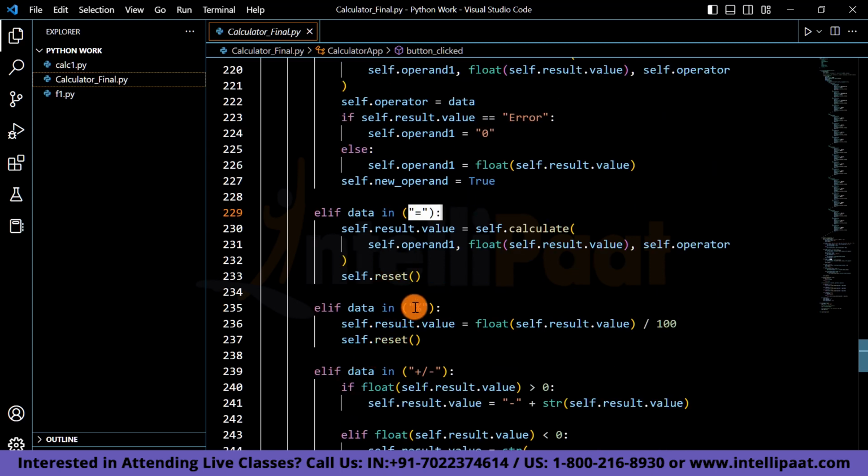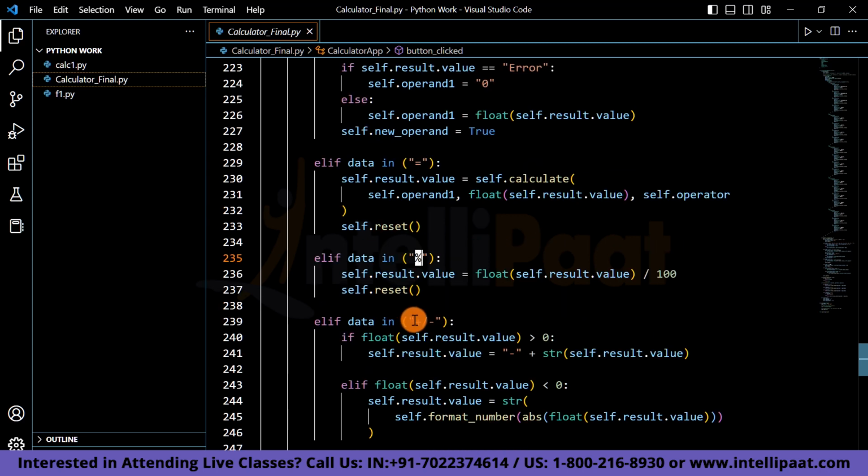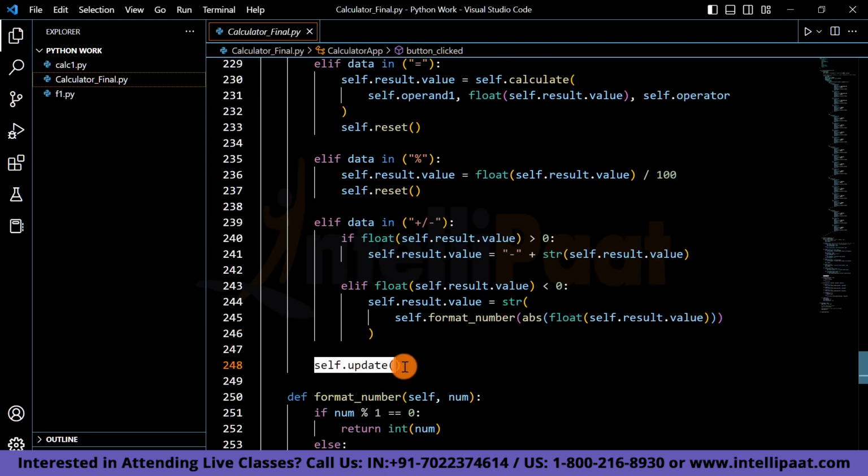If data is modulus, the calculator converts the current value to a percentage by dividing it by 100. Now, similarly, if data is plus minus, basically it is a sign convention change format. So it toggles the sign of the current value. Finally, the update method is called to update the display with the new value.